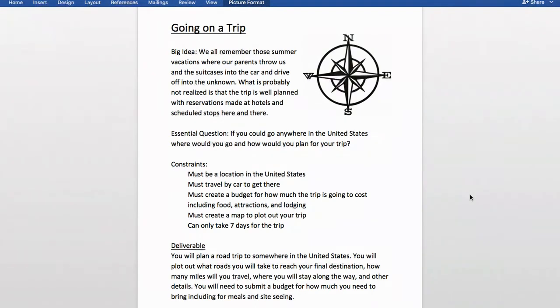They're going to use some social studies too, because they're going to create a map and plot out their trip. They can only take 7 days for the trip, and you can adjust that accordingly. You could give them a whole month, you could give them 3 days, if they're trying to go someplace local, but that can be adjusted.